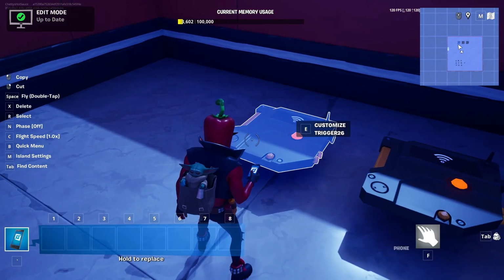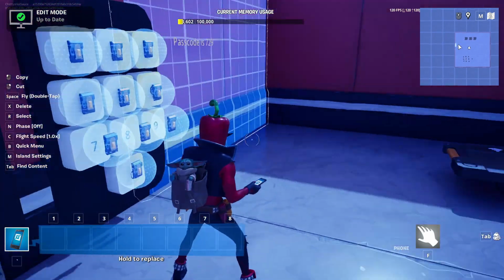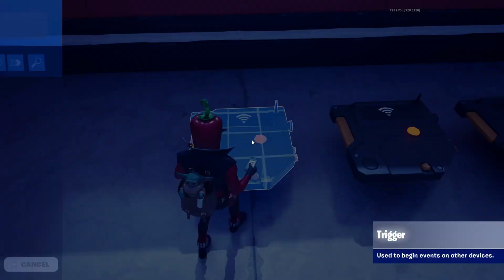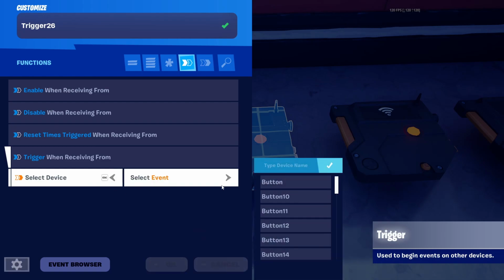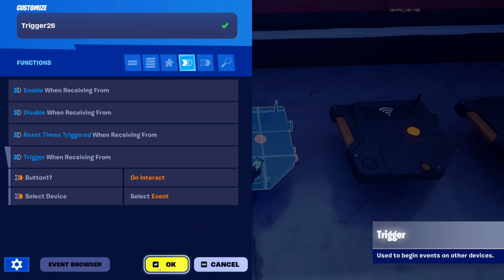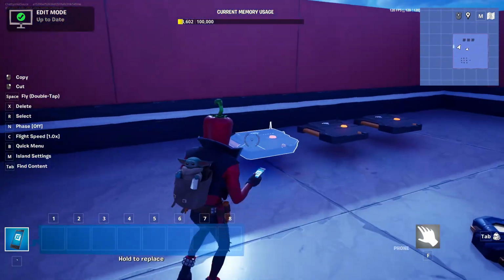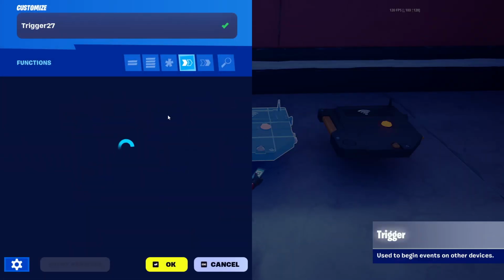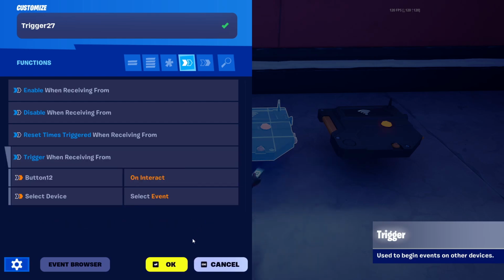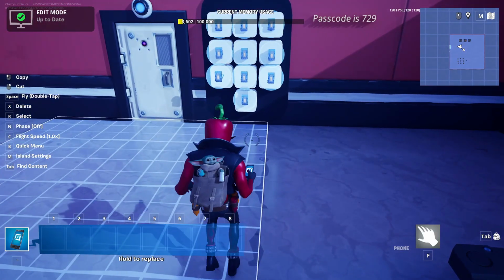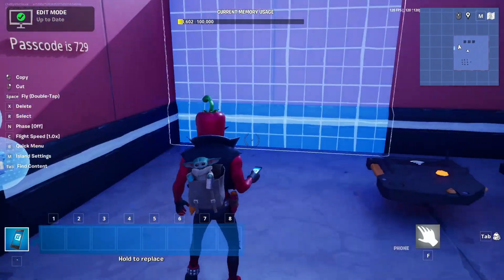So this first one, we want it to be 7. Number 7's button is button 17. For the second one, it's number 2, which is button 12. And the last one is number 9, which is button 19.